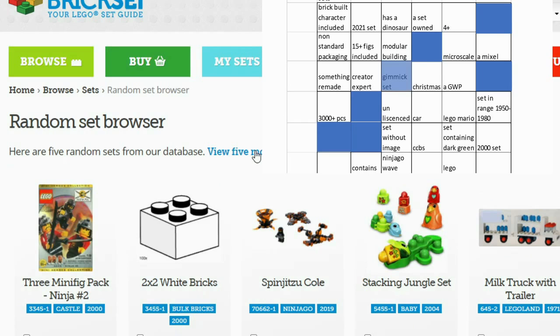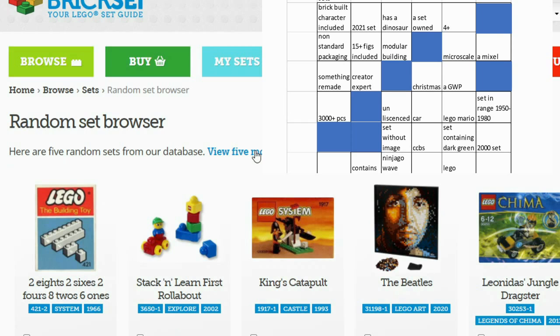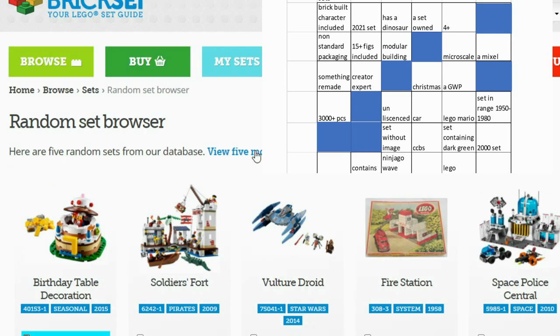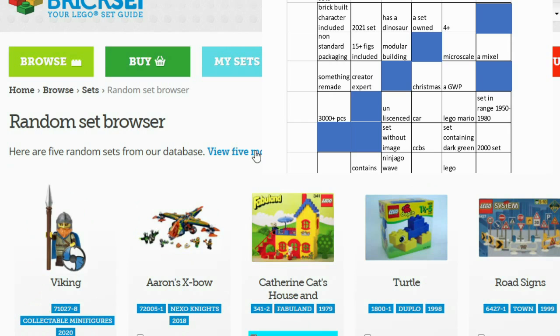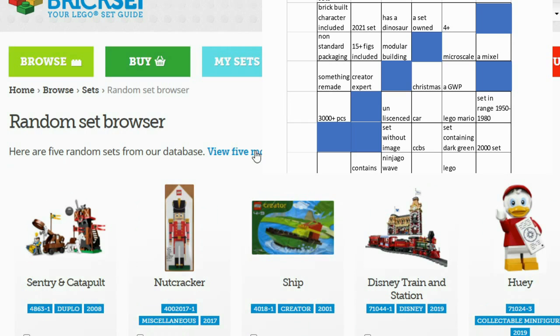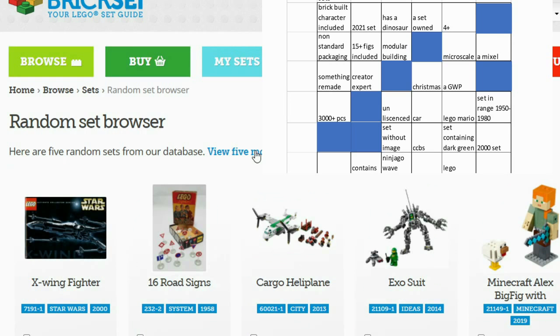Cool, Spinjitzu Coal, can cross that off there. Can I use the Explore as a Duplo set? No, Duplo's not a category on here. 9th generation, not much I can use here, I don't think. 10th generation, 11th generation, 12th generation, 13th generation.